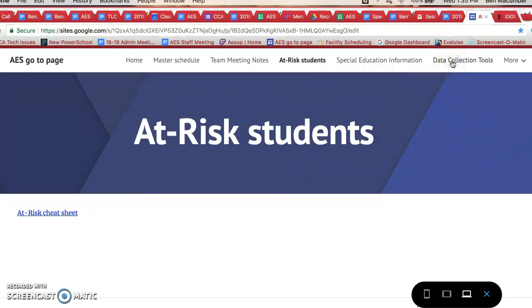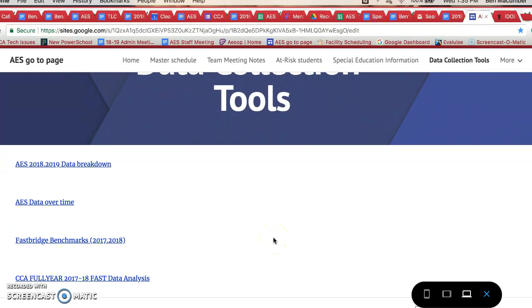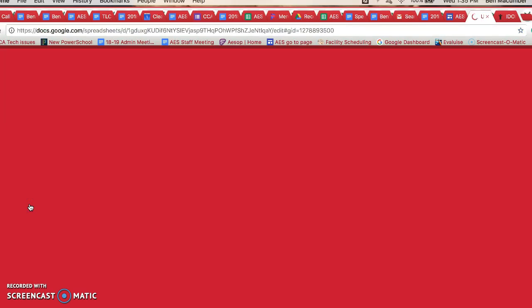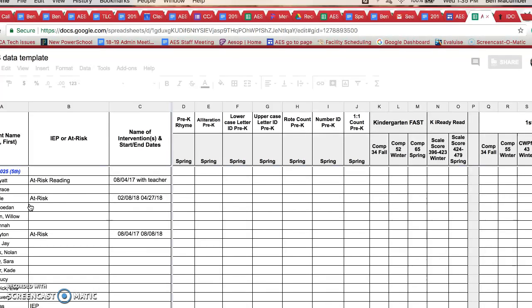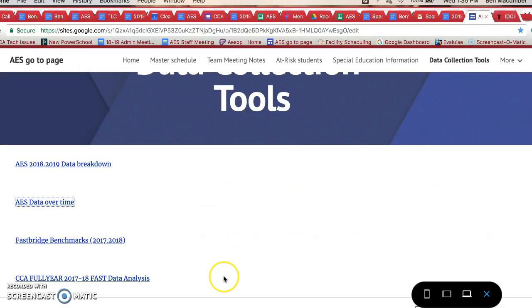We're going to do something a little different this year with our data collection tools district-wide, so that the tools will all be the same. Thankfully, the district is going to use the template that Ms. Rosenberg and Mrs. Ryman put together. So this is that data over time, and Mrs. Ryman and I will fill in all this information, so don't worry about it.